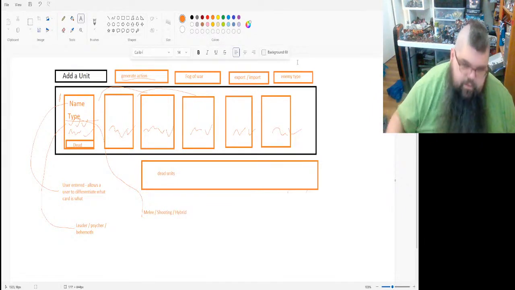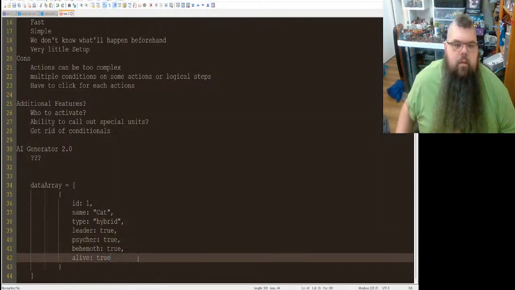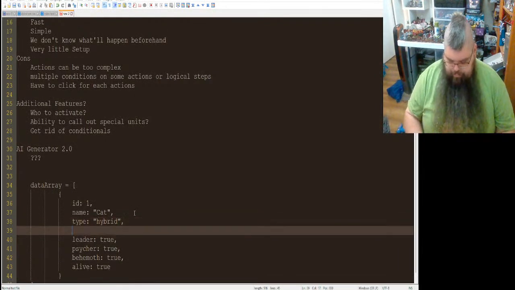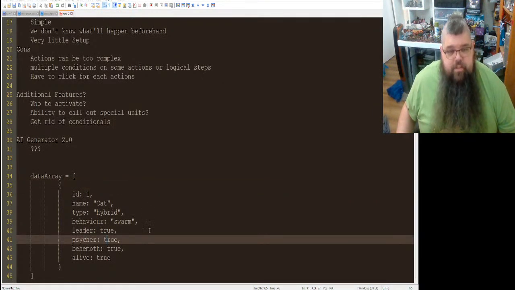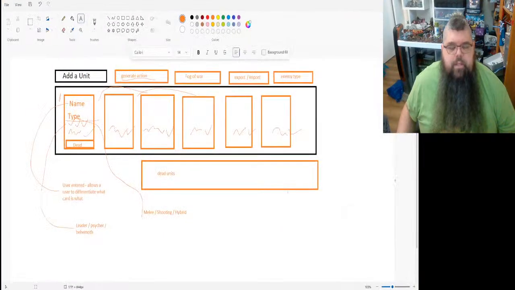So, I think we will add it to the data type. We have type, hybrid, and then we'll call this behavior, and it's going to be a drop down of some kind. I think that's going to be the data type for the data setup for every one that we put in, and it will end up looking like that.